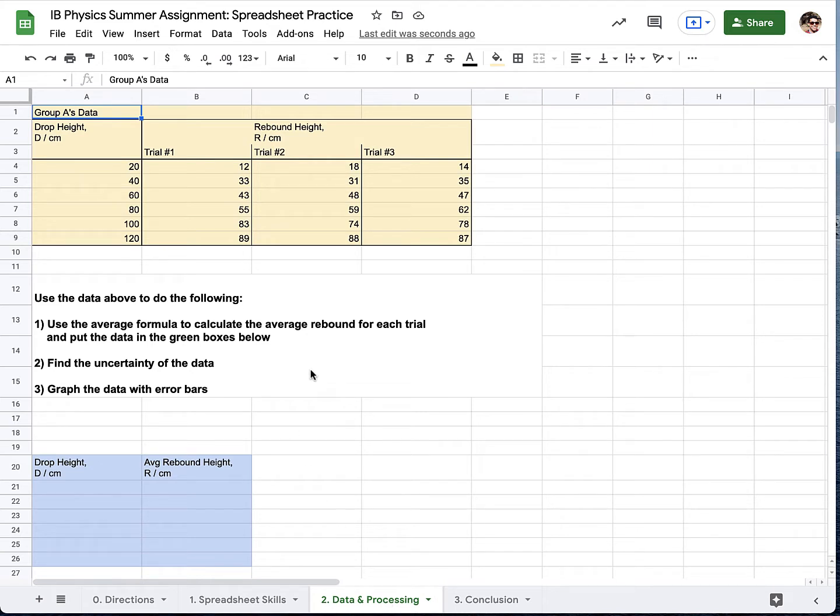Number 2 is about data and processing. What it's saying is to use the average formula that we just learned about on spreadsheet skills to calculate the average rebound for each trial and to put the data in the, it should say blue boxes below. I'll fix that in the future. And then number 2, we're going to find the uncertainty of the data. And number 3, we're going to graph the data with error bars.